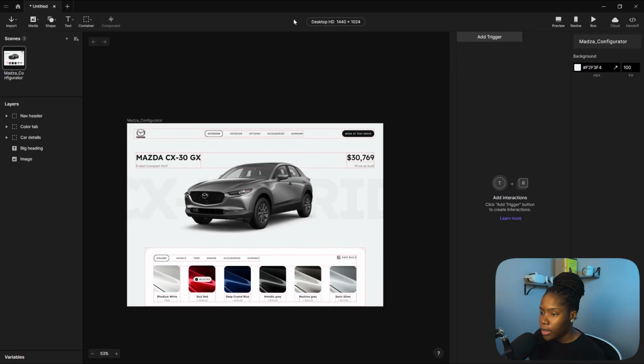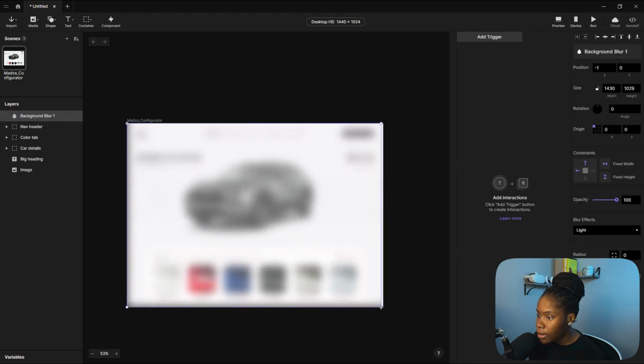Okay, first thing, if you all can remember the preview I showed you earlier, it started with a background blur effect. All we have to do is go to shape and click background blur, and we just extend it to fit our frame size.